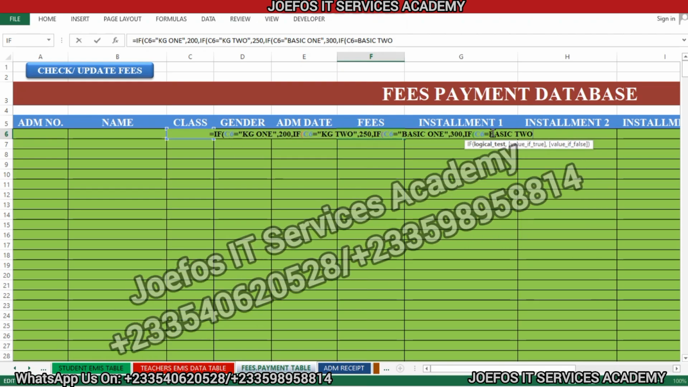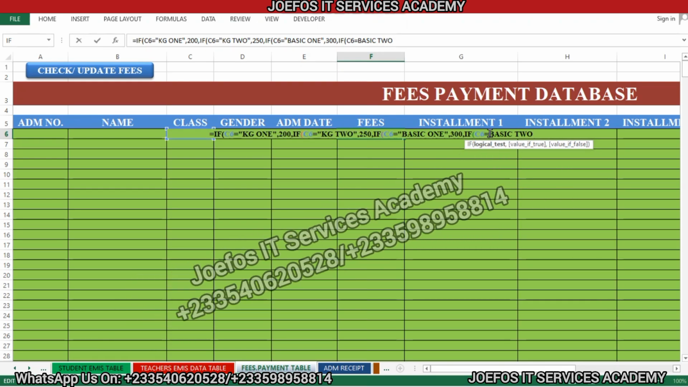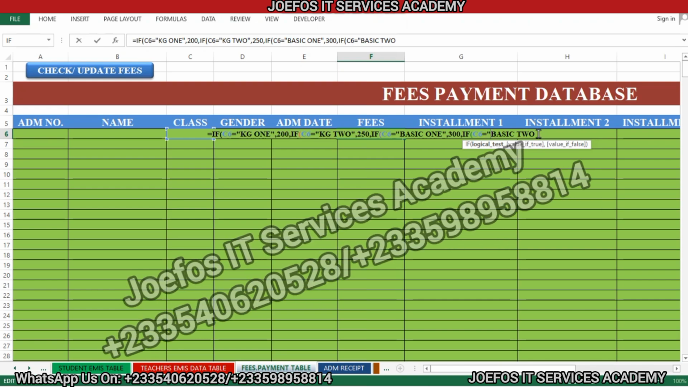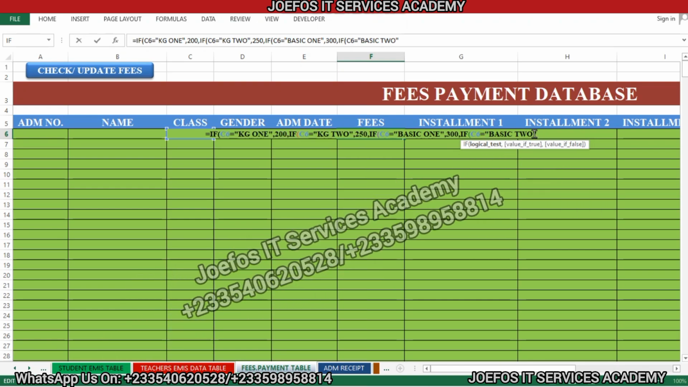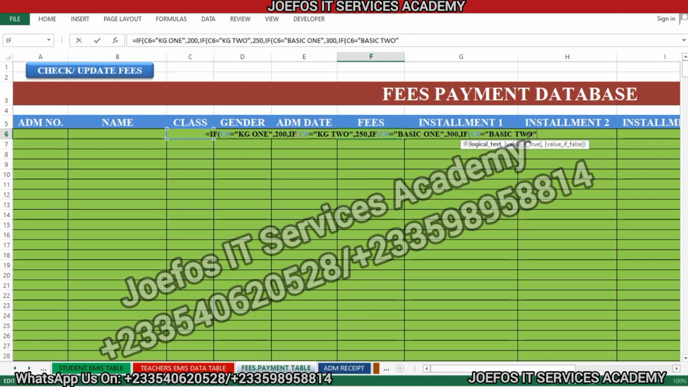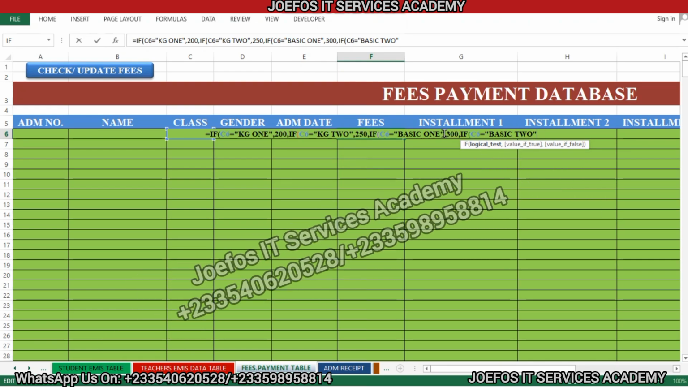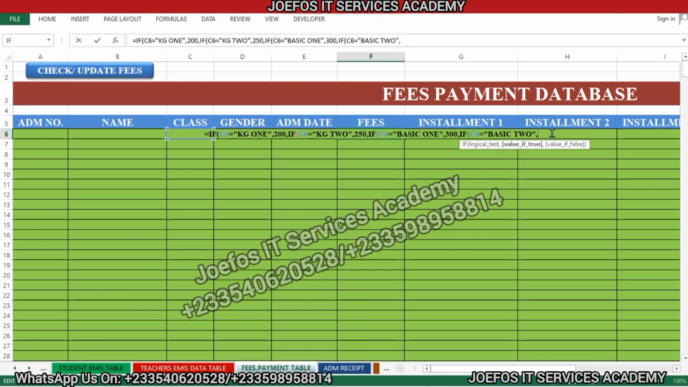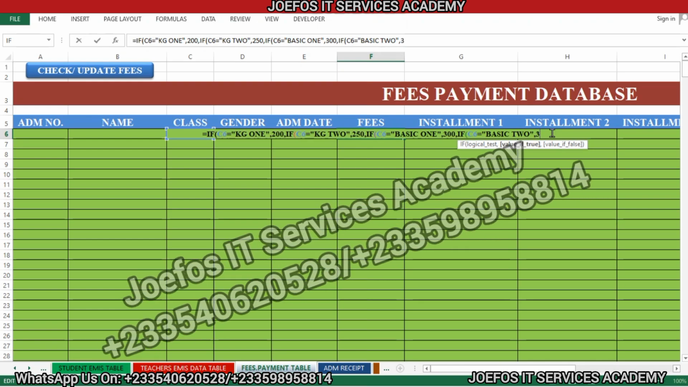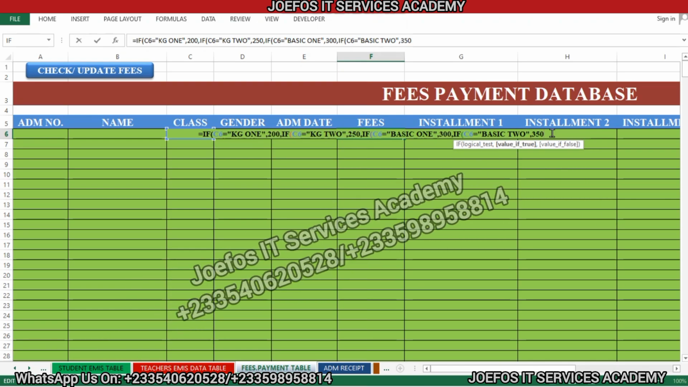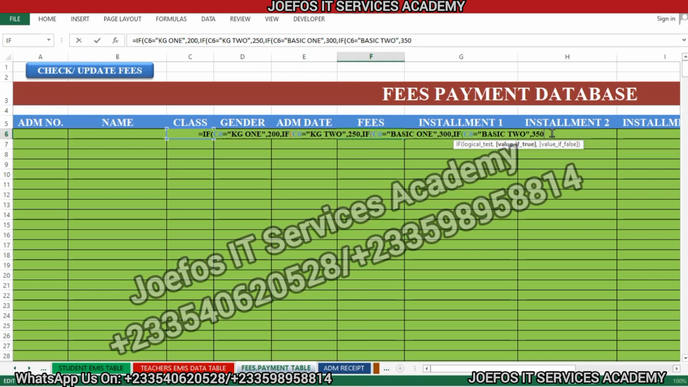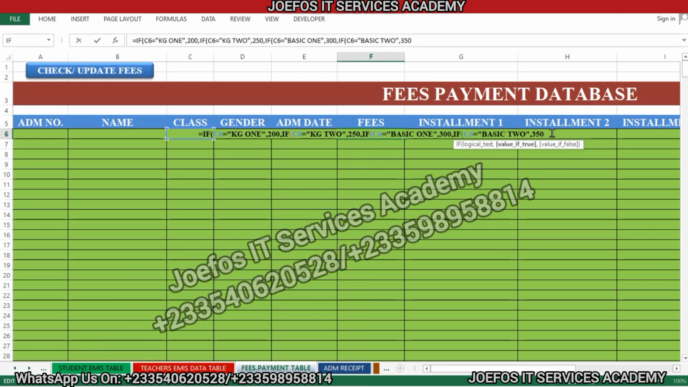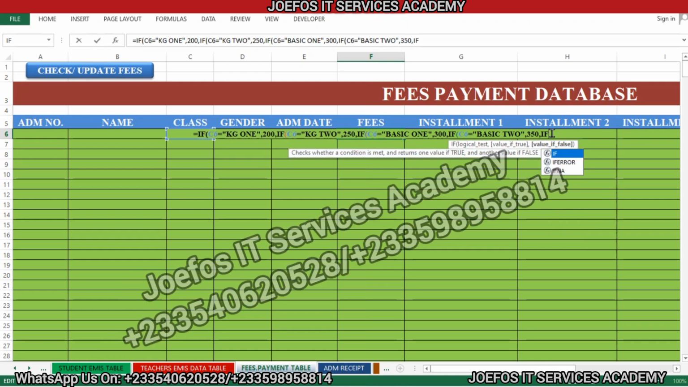So before you enter the basic 2, you must bring your inverted commas, please. Sorry for that. Like this, then you close it again. So this one, we are working on the basic 2, so we should indicate the amount of money that the student is supposed to pay. So you bring your comma here. This one should be 350. The amount here should be 350 Ghana cedis. So we are going to bring another comma again, then if statement.